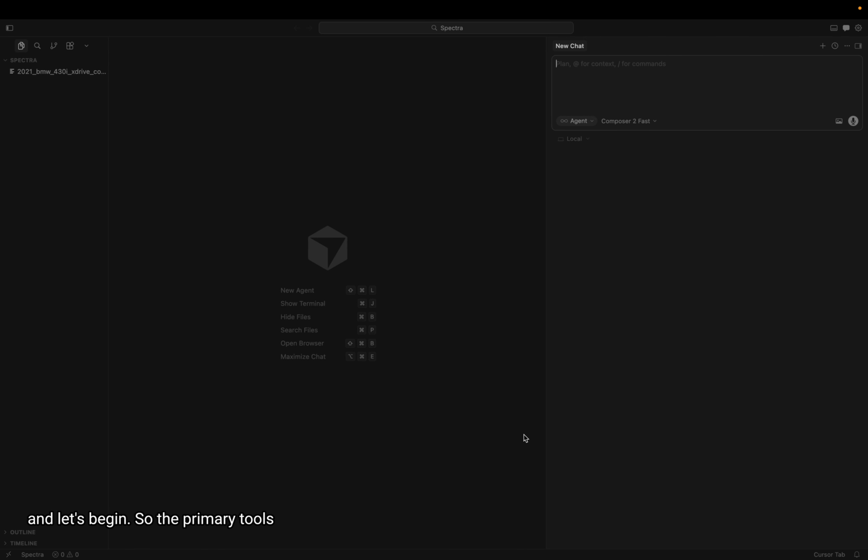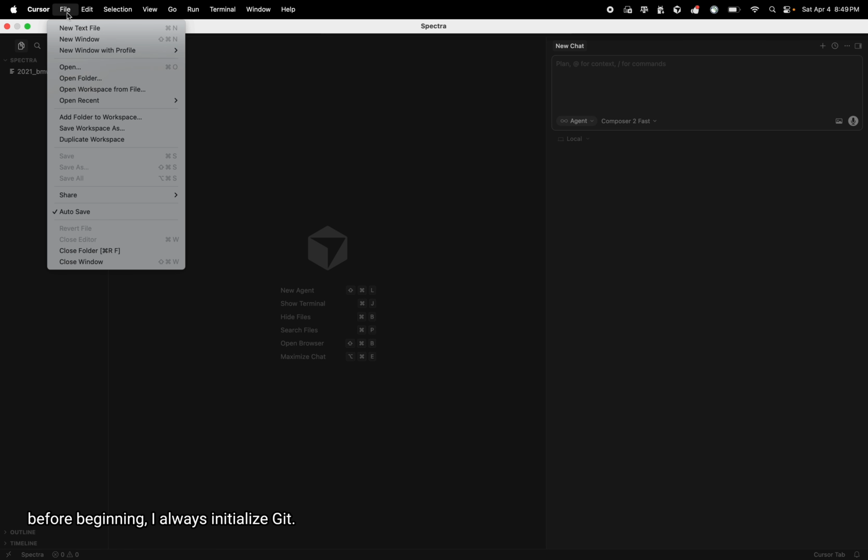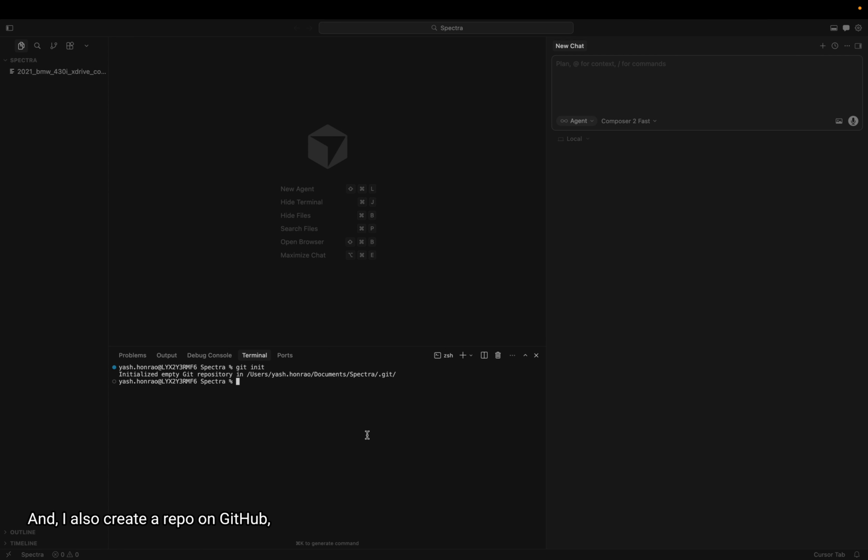So the primary tools that I use for my coding are Cursor, and I use Claude for brainstorming or asking other questions. Before beginning, I always initialize Git, and I also create a repo on GitHub.